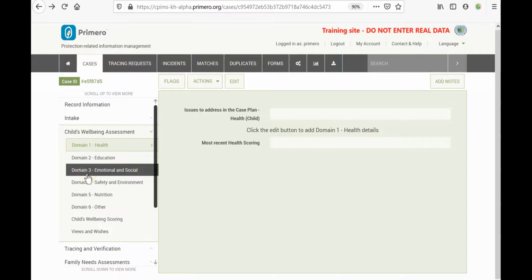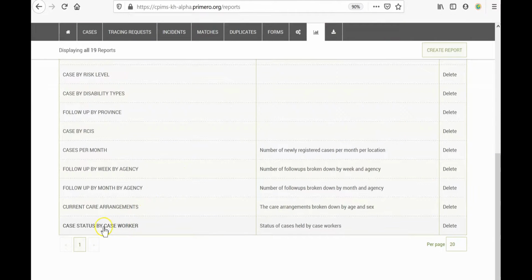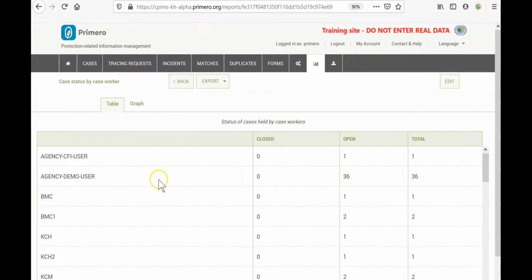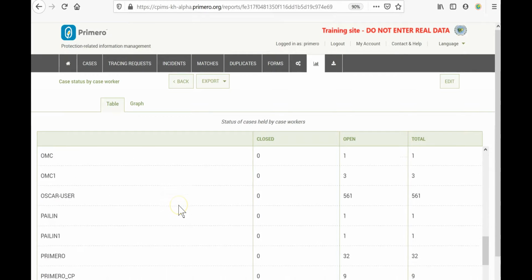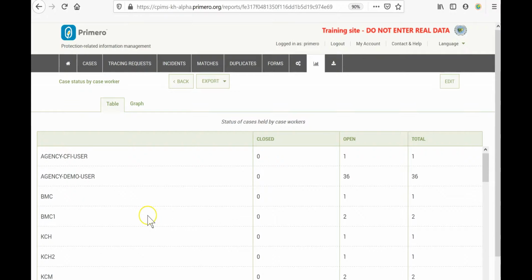This information is also useful for the system administrator to have an overview of all the cases in the country. So the system administrator can go to the Reports tab and select the cases by case worker. And this will give us an overview of the open and closed cases for each one of the case workers using Primero. But because the cases coming from OSCaR are being assigned to generic agency users, we will be able to see these agency users as case workers.